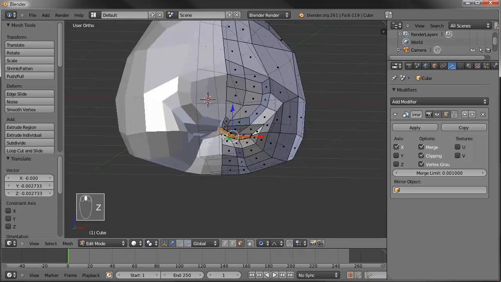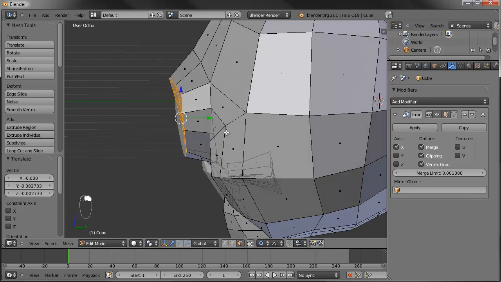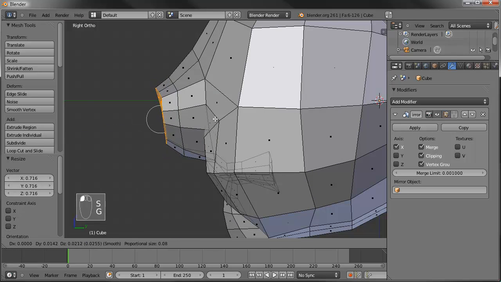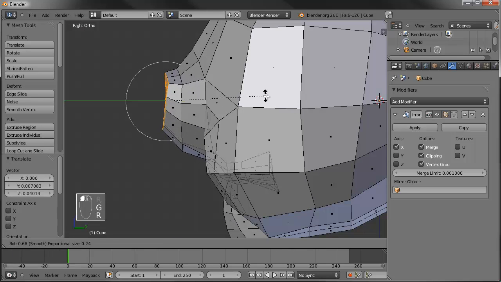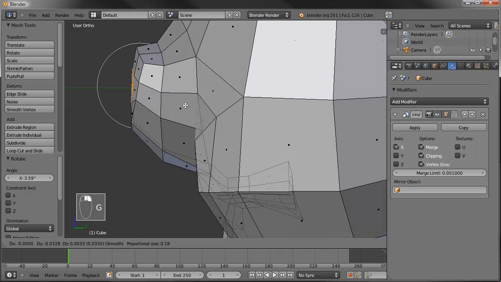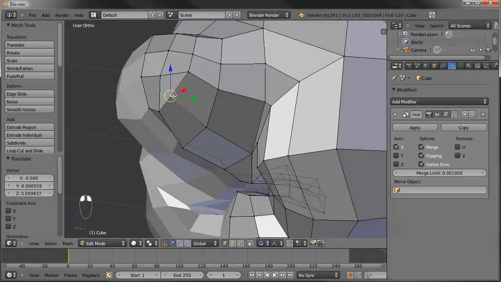Come back out of wireframe view. Okay, let's grab these guys here again. Go to our side view, extrude out one more time, maybe scale it down a little bit, and bring it up. Turn on our proportional editing, kind of give it a nice curved up look. And let's grab this one right here and move it out so we have a nice rounded tip there, and grab this vertex.